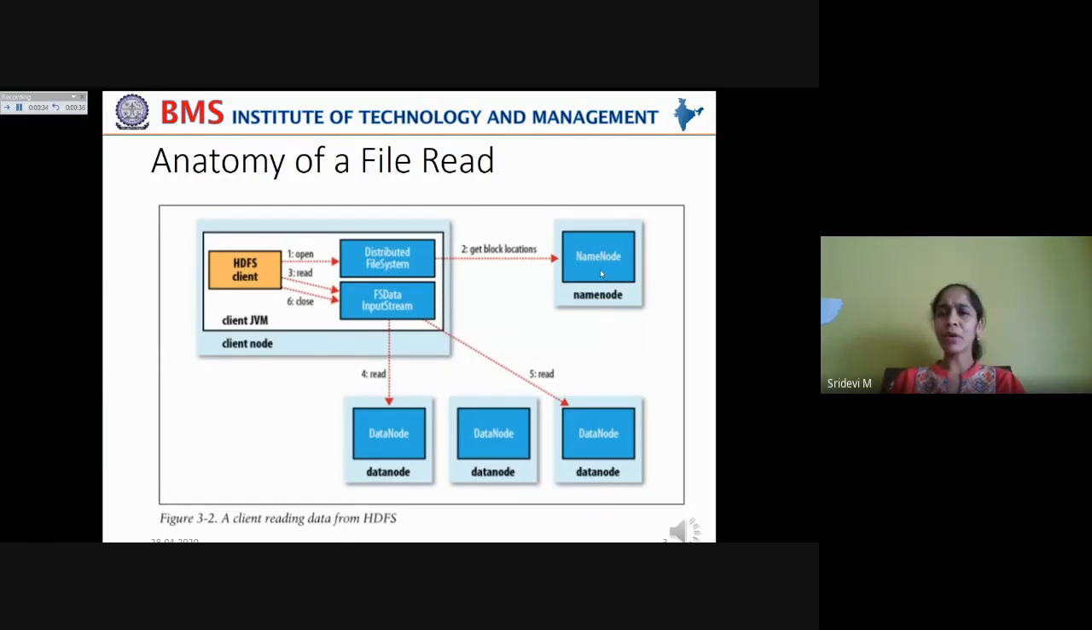Now this name node sends the initial block addresses back to the distributed file system, and this distributed file system hands over an FS data input stream object to the HDFS client so that it can read the data from that stream. Now this FS data input stream in turn wraps a DFS data input stream to which a read method call is sent by the HDFS client.